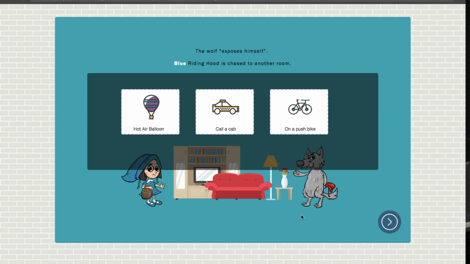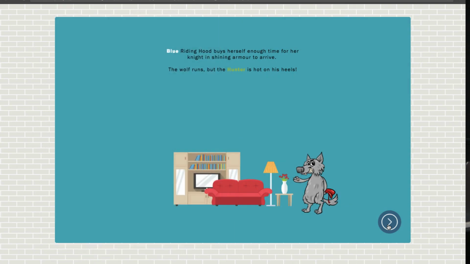He's not really her grandma, and so Blue Riding Hood is sort of chased to another room. Now, what are we going to do? Pierre can choose one. He's going to jump on a bike. Yeah. Oh, nice. The city bikes. Okay, so the wolf runs, but now the hunter comes into the scene. So again, just using a little bit of animation, but really not gamifying it, but really encouraging the interaction. It's quite watchable. It's quite fun.